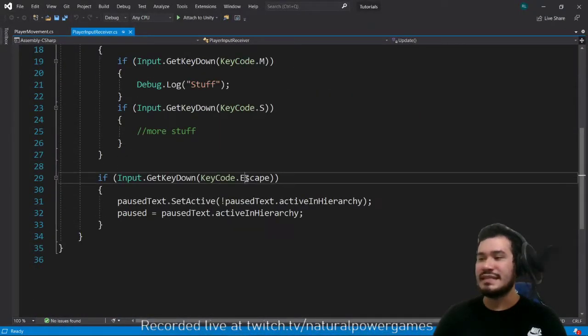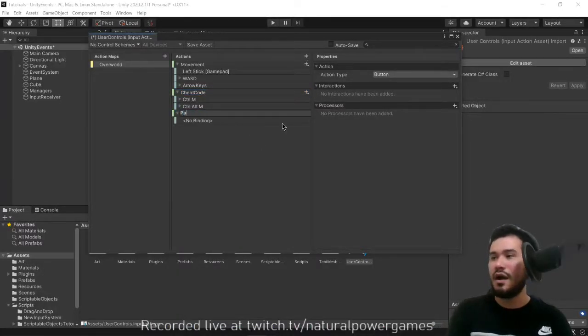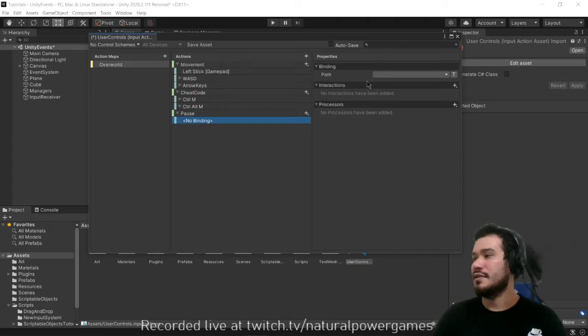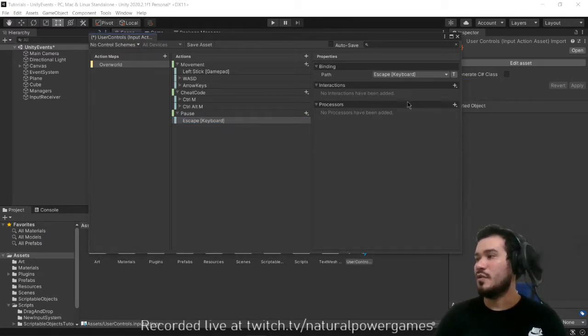Now the next thing would be escape for the pause. So we're going to add a new one and call it pause. The binding is, this is a button, of course, and we just listen and hit escape, and it doesn't work, because of course it doesn't work. Escape keyboard. Okay, so we save the asset.